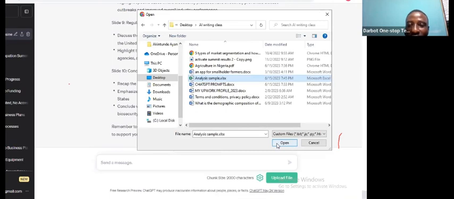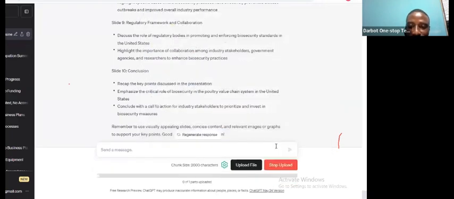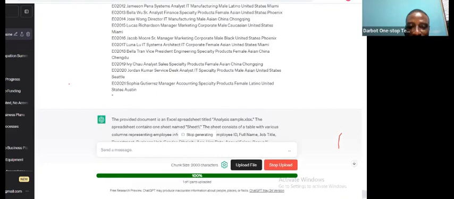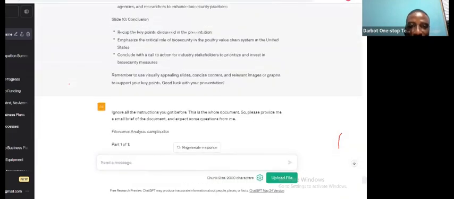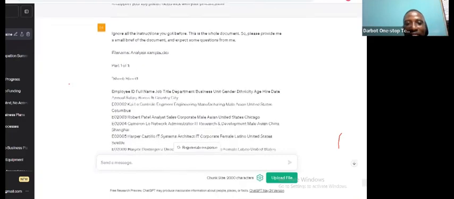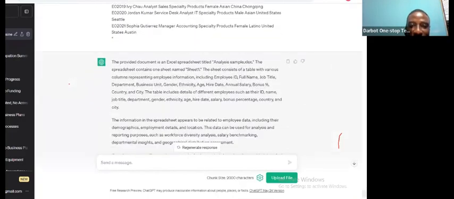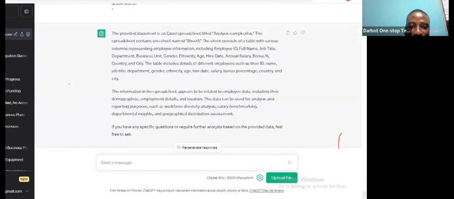So I already have an Excel file here. I'm going to upload the Excel file. It contains some data. Can you see everything written inside the Excel file? It spits it out.